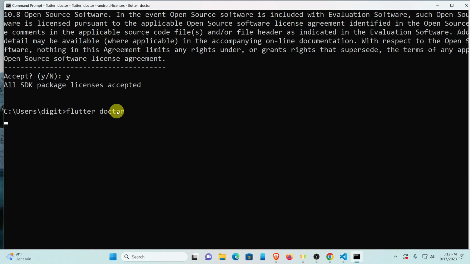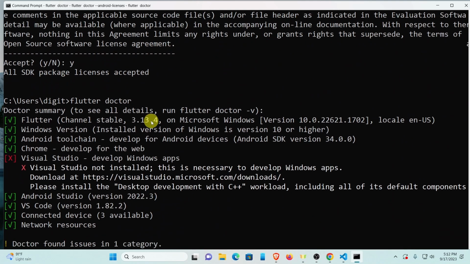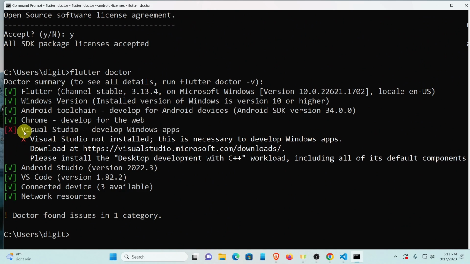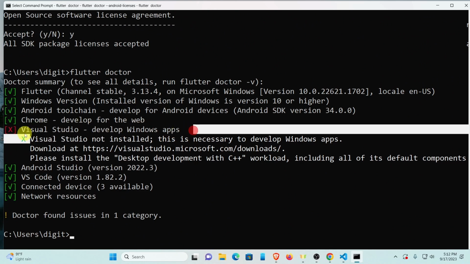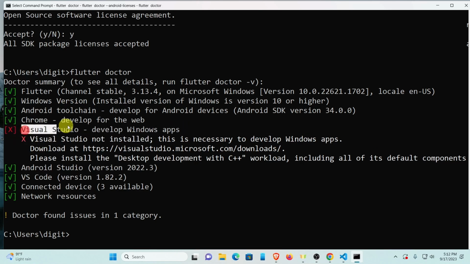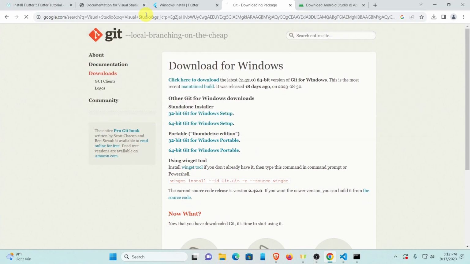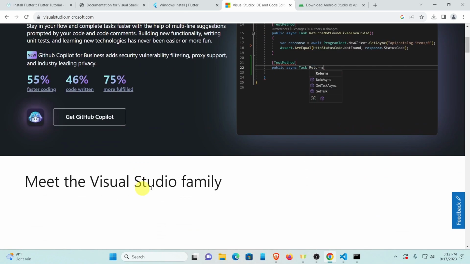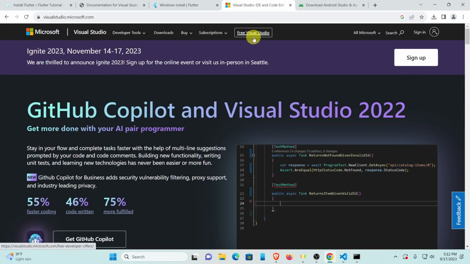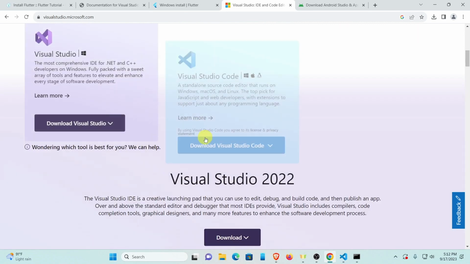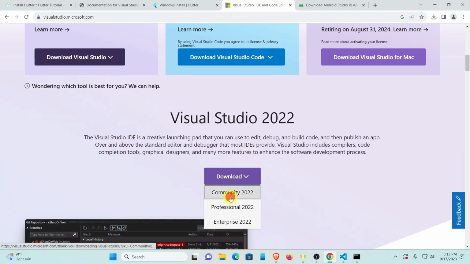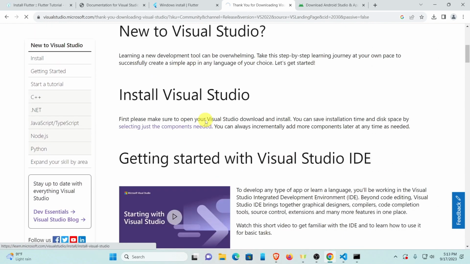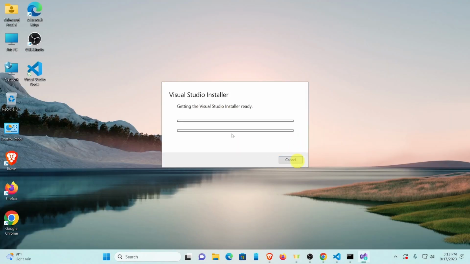Let me again run flutter doctor and check whether everything is okay or not. Okay, one issue: Visual Studio, to develop Windows apps. If you want to develop Windows apps, then you need to install this Visual Studio. Okay, to install this Visual Studio, just search for Visual Studio. Visual Studio and Visual Studio Code are two different things. Okay, I'll just download it. I'll download Community Edition. Community Edition is free, and click on continue.